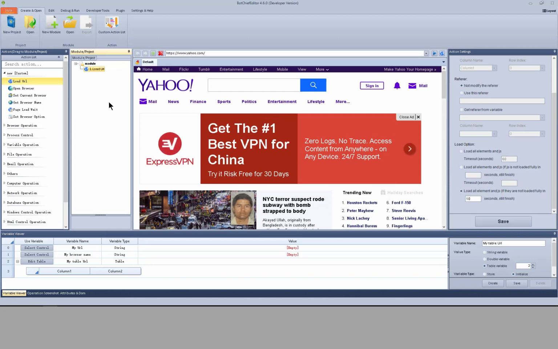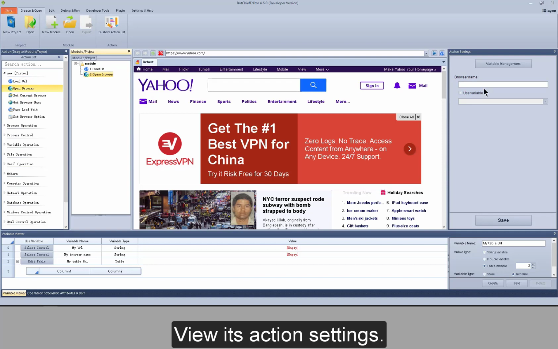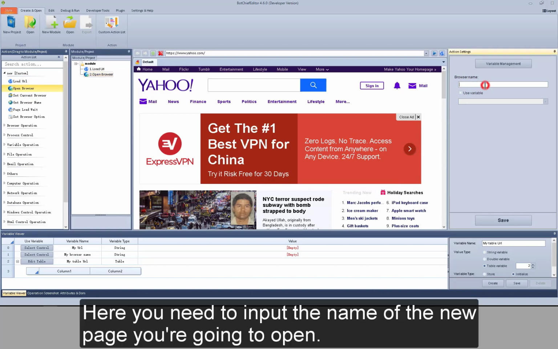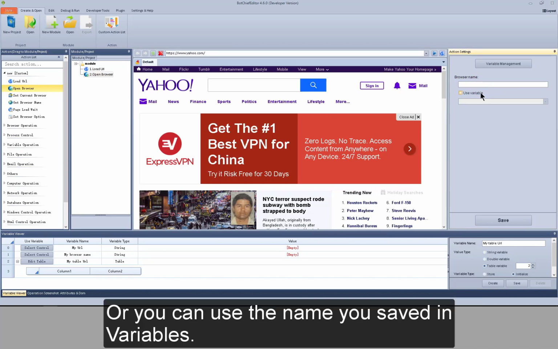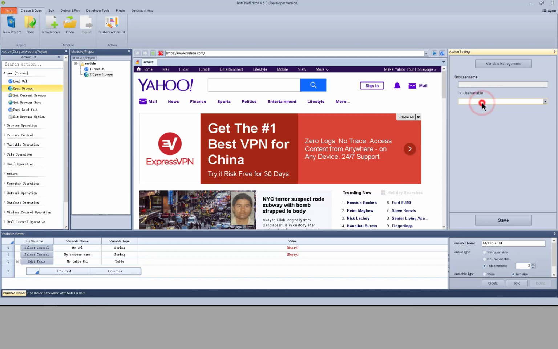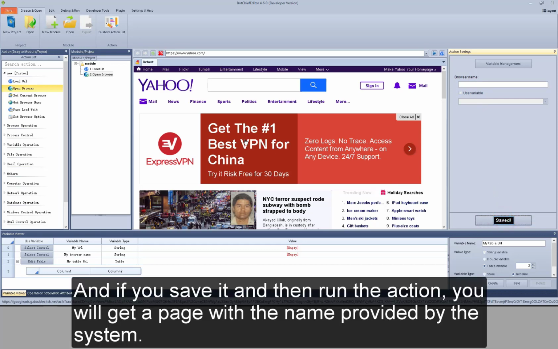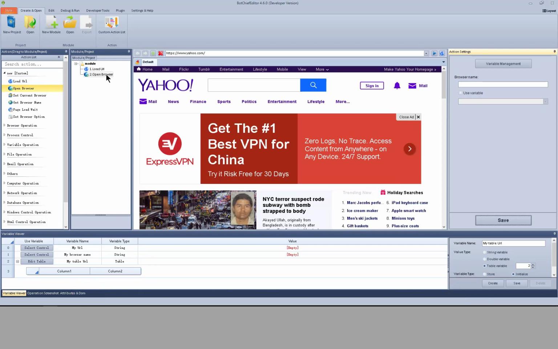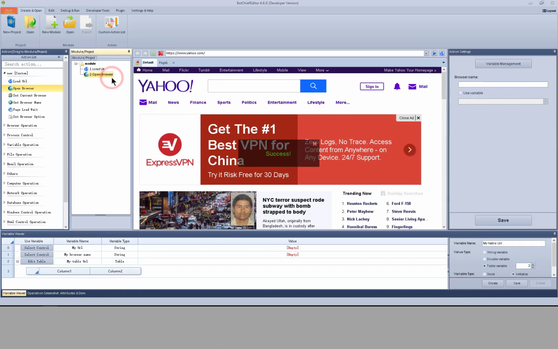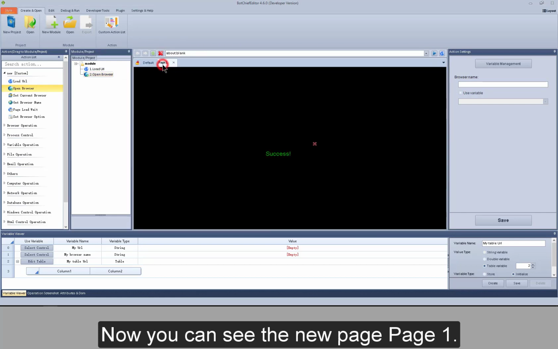Now we start the second action. Open browser. View its action settings. Here you need to input the name of the new page you are going to open. Or you can use the name you saved in variables. If you don't input it manually or use a variable either, and you save it and then run the action, you will get a page with the name provided by the system. Try to run it. Now you can see the new page, page 1.